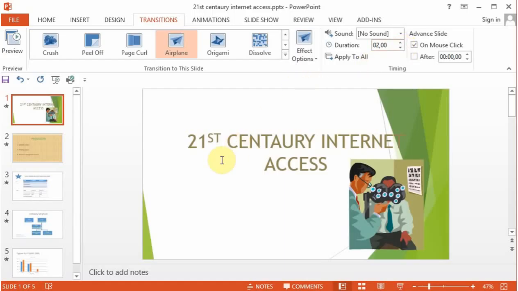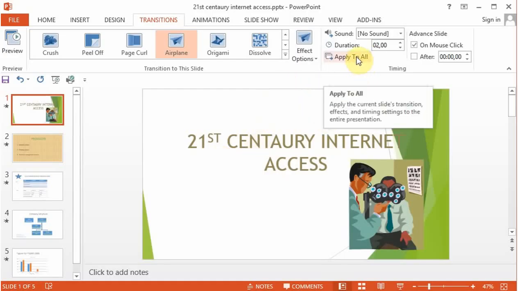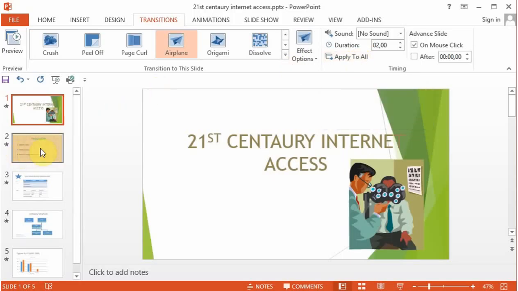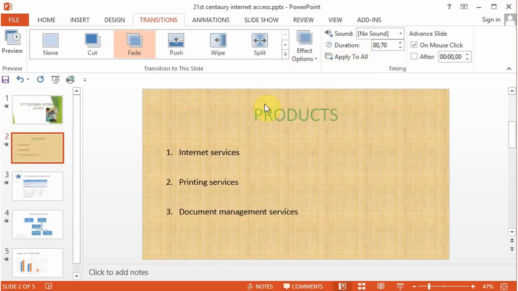We say we want this transition to happen after this time. Now Microsoft PowerPoint gives you a chance to apply that particular transition to all the slides in your presentation. But for the sake of this lesson, let's go in and do a transition for each individual slide. In this case, let's say we want the slide to open up in a split. If you look at the little preview there, you will see that now from slide 1 to slide number 2, your slide number 2 will open in a split.